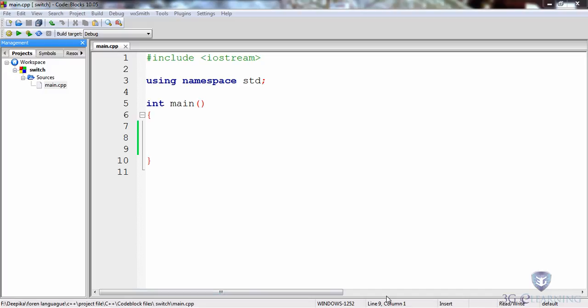In today's tutorial, I'll be talking to you about a feature called the switch statement. In programming, the switch statement is a very useful tool. It saves the programmer a lot of time and trouble. So when would you use a switch statement?